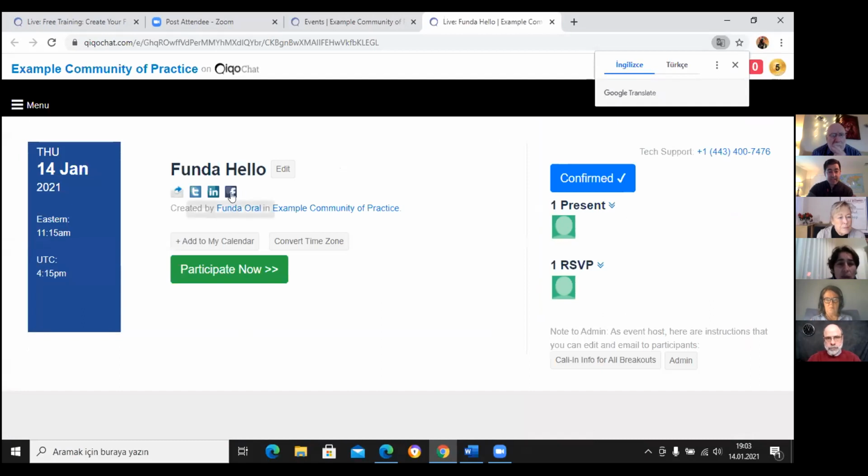What about this Facebook share? I can share it. Okay. Perfect. Thank you for the question. You can add it to your calendar also if you want to. That's what those other buttons do. You can convert the time zone. If you're doing a global event, people might want to see the time in their local time if they didn't put a time zone on their Qiqo.